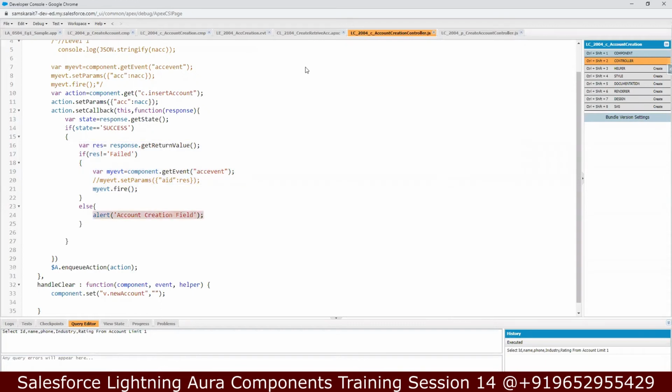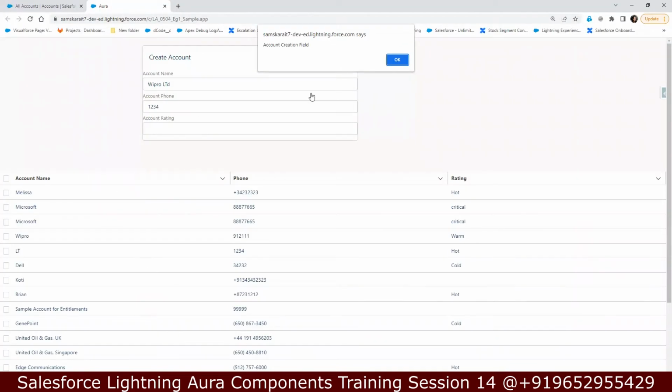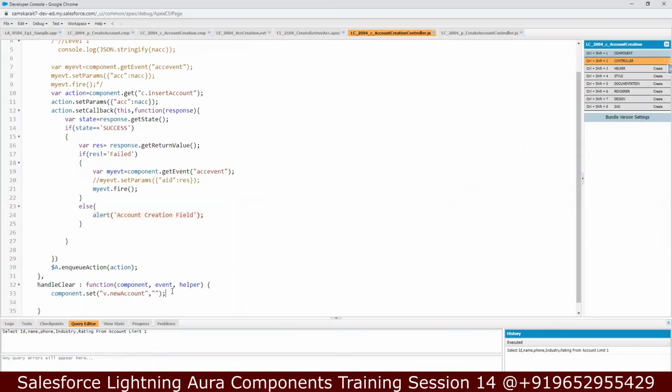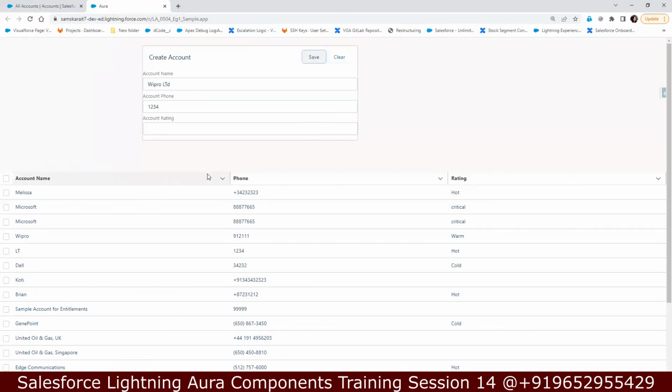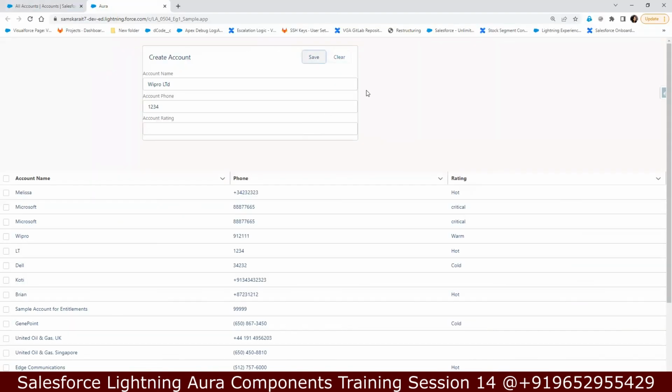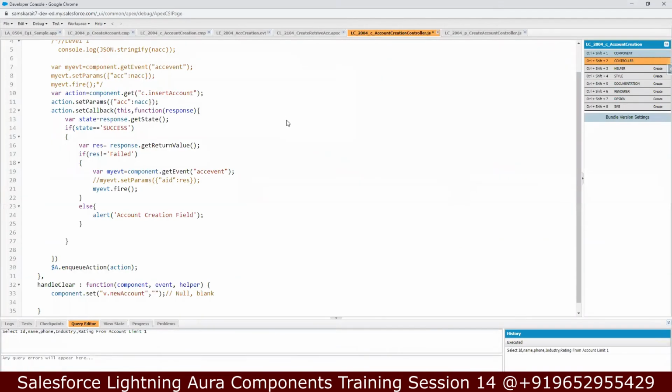Account creation is failed. The reason is, as soon as I click on the clear, I'm making this null. Okay. So there are two different concepts in Salesforce: null, comma, blank. Right now I'm making it a blank. When I click on the clear, it will occupy the space at the back end. The cache will have some space here. Okay.